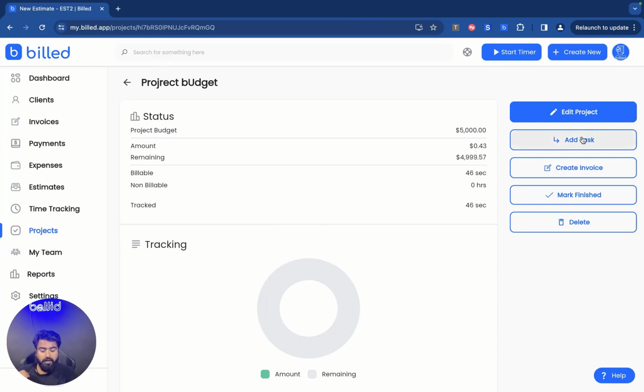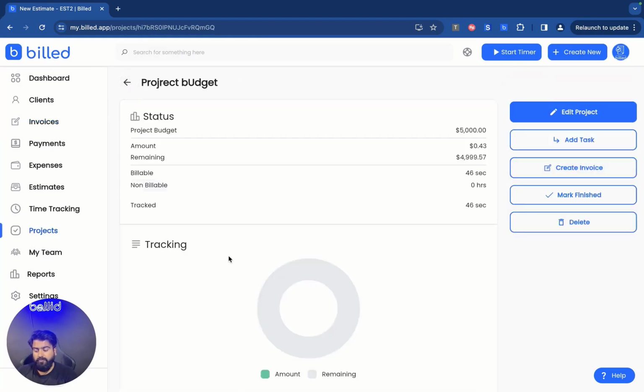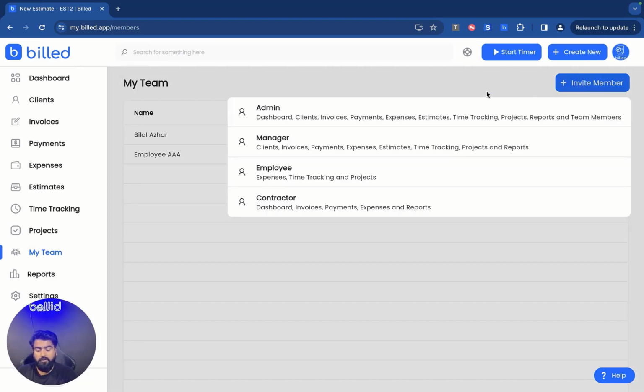If you want to add tasks for this project, you can click on add task button to add a task quickly. If you want to create invoice for unbilled time or tasks for this project, you can click on create invoice, and you will be able to create an invoice for this project from here. In the my team section, you can invite your teammates, your manager, or your accountant to build. All you have to do is click on invite member, and you can invite someone as an admin, you can invite someone as a manager, you can invite someone as an employee or a contractor.